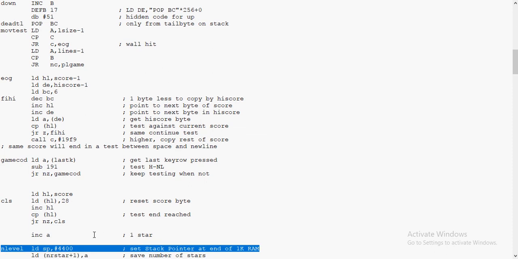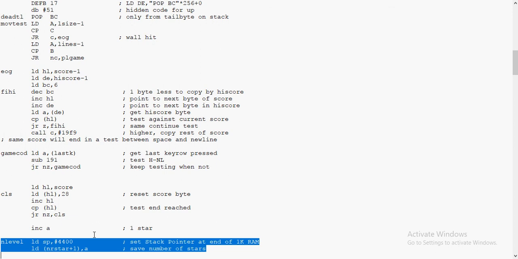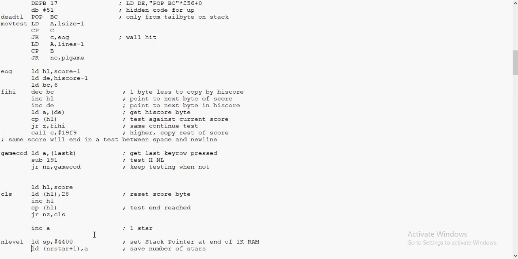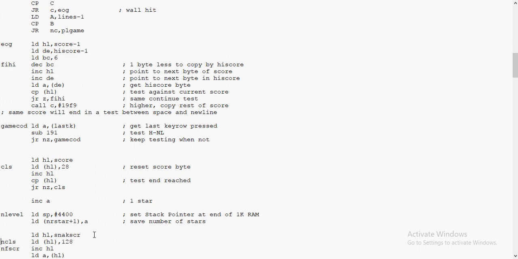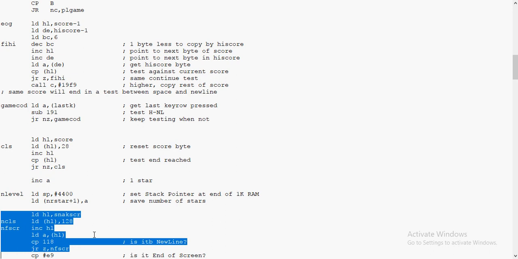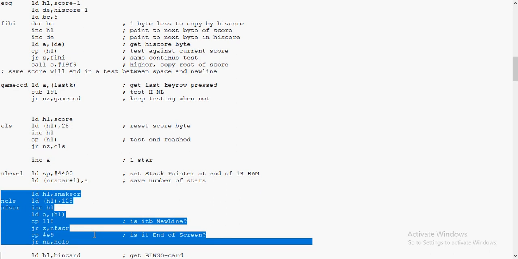Again, we repair the stack pointer, not needed on first go, but we need it on restarts, and we set the number of stars. This number will be altered when we go to the next level. Then the value of A will increase by 3 before it writes this value. We will explain later.